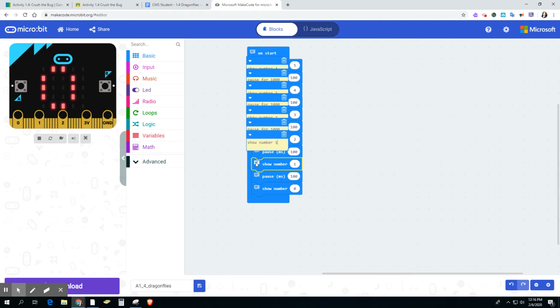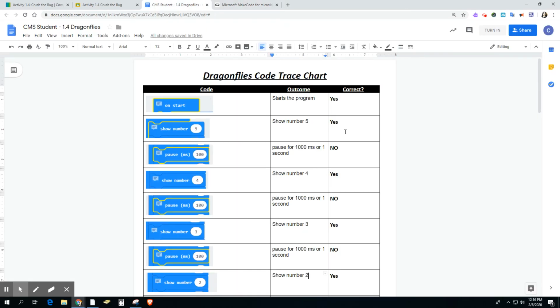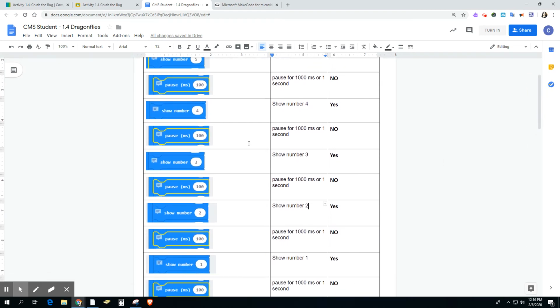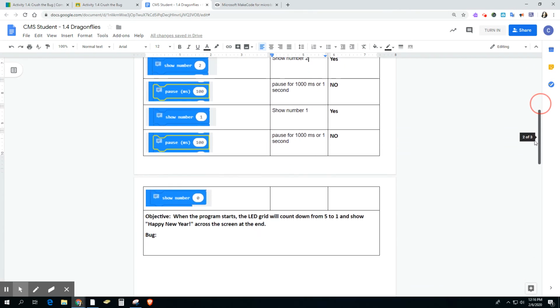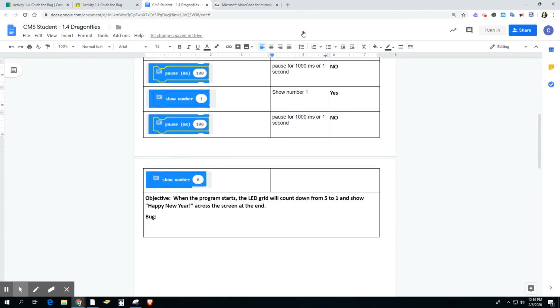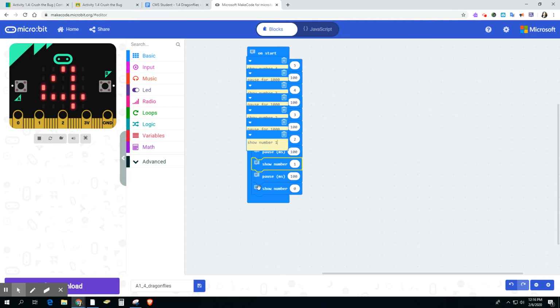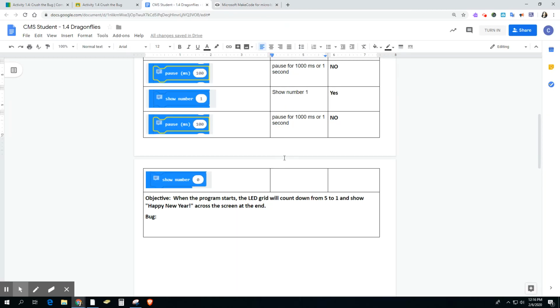So I just went ahead and filled out the code trace chart for all of them, and this is what it looks like. Show number 5. These are the ones that I filled out because it was a repeating pattern. So we know that all of the pauses need to be fixed. They were all wrong. And now I am up to show number 0, and over here, when I look at the box, it says it's supposed to say Happy New Year.